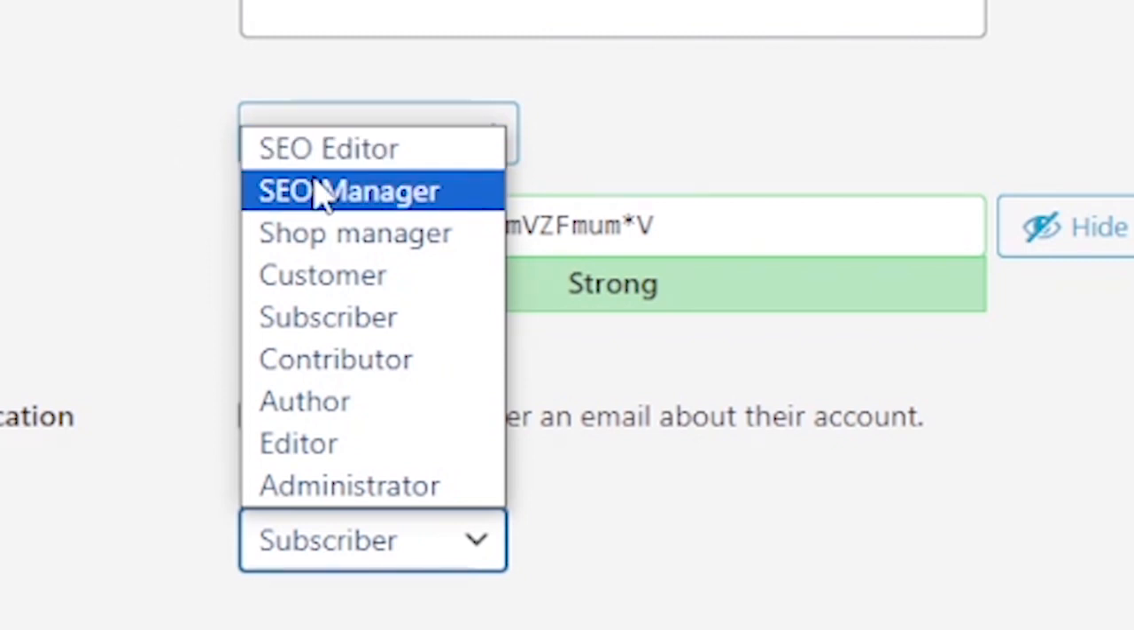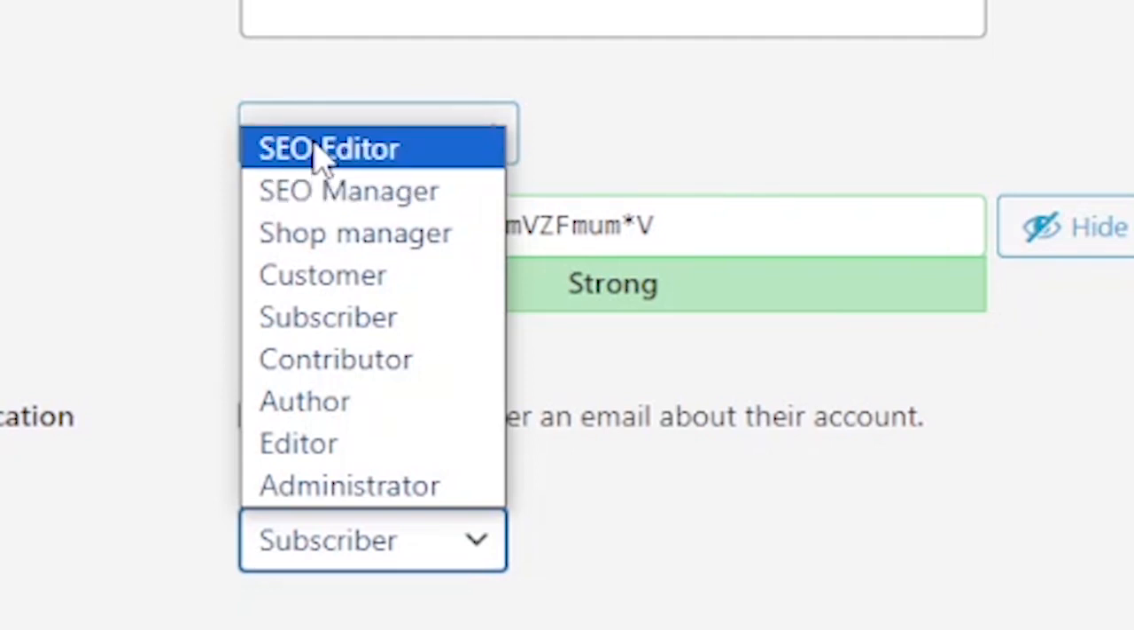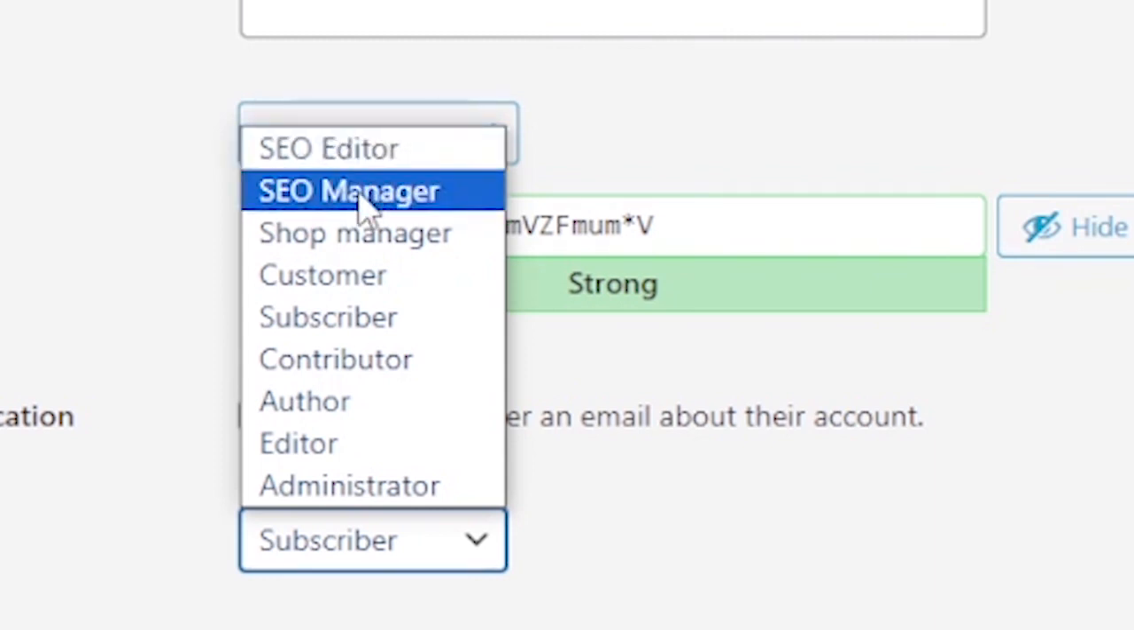If you install Yoast SEO or All in One SEO plugin on your website, then these two roles will be automatically created for you. So this SEO manager is for the person or individual who is good at SEO, who wants to help you manage the SEO of your website. Typically, this role would have permissions related to managing SEO settings and content optimization.